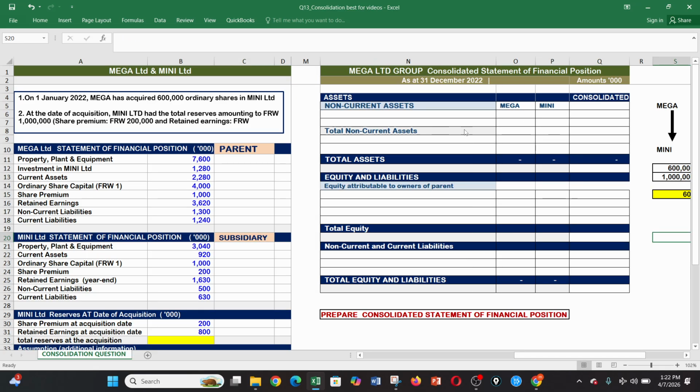Assuming there are no adjustments, consolidation involves just taking the Mega assets and liabilities and the Mini assets and liabilities, and then you add them together to get the consolidated statement of financial position. I want to pick these figures here of Mega Limited and also these figures here of Mini Limited, and I'm just going to use a function to pick those particular figures.